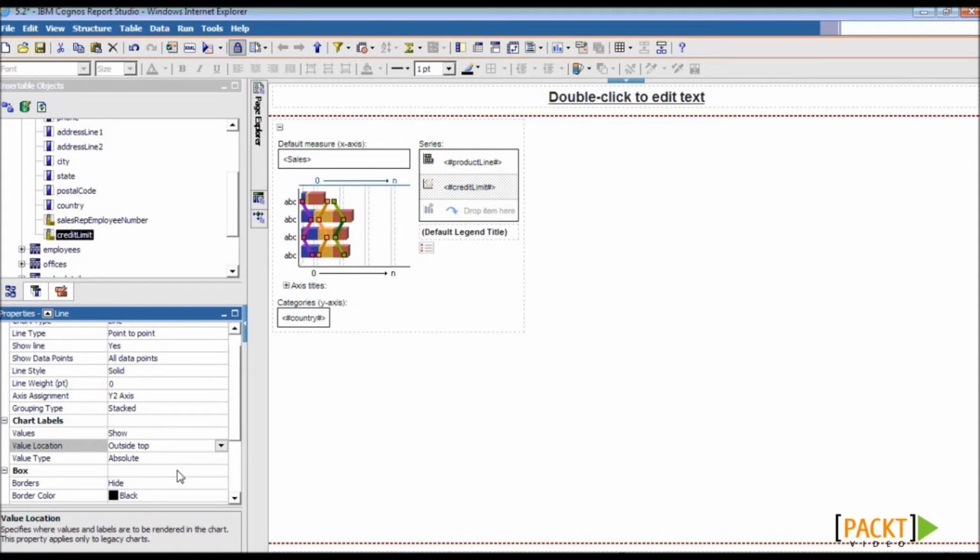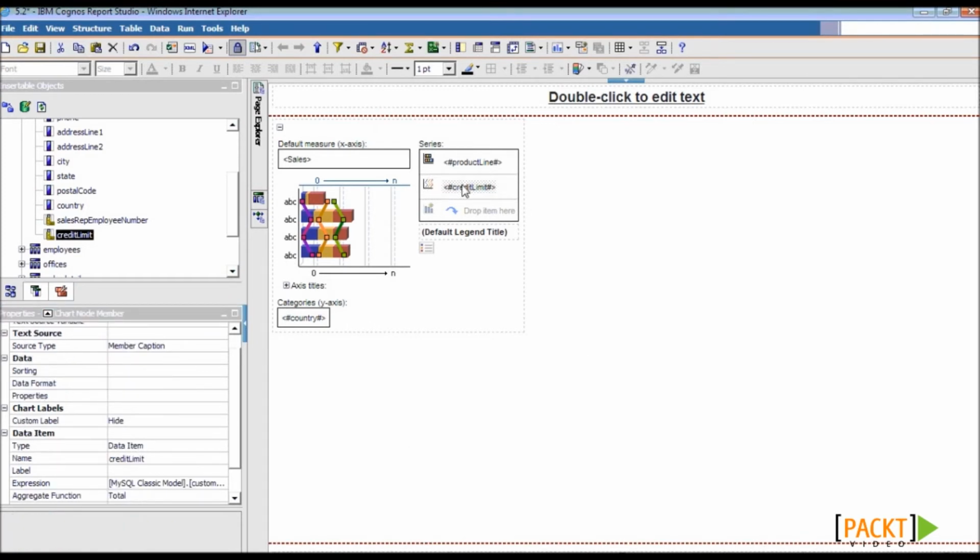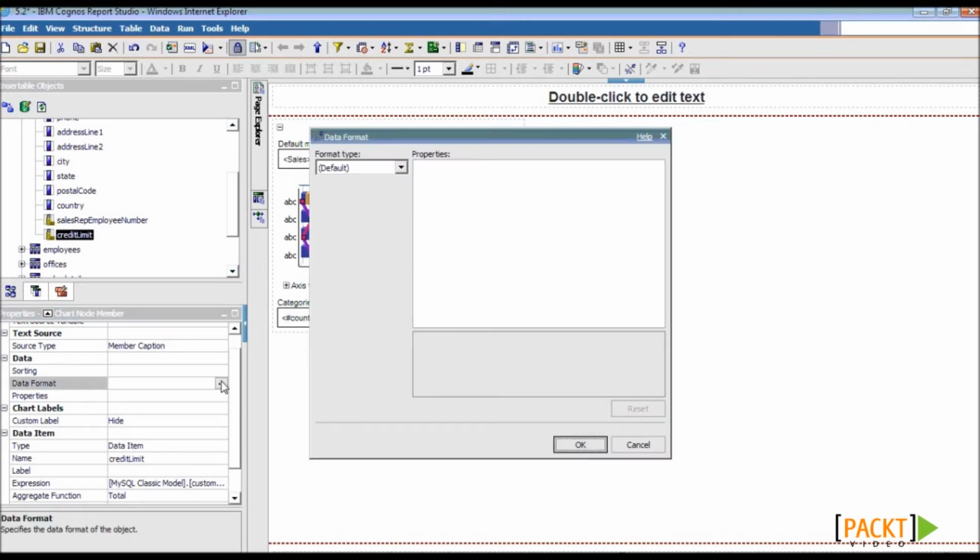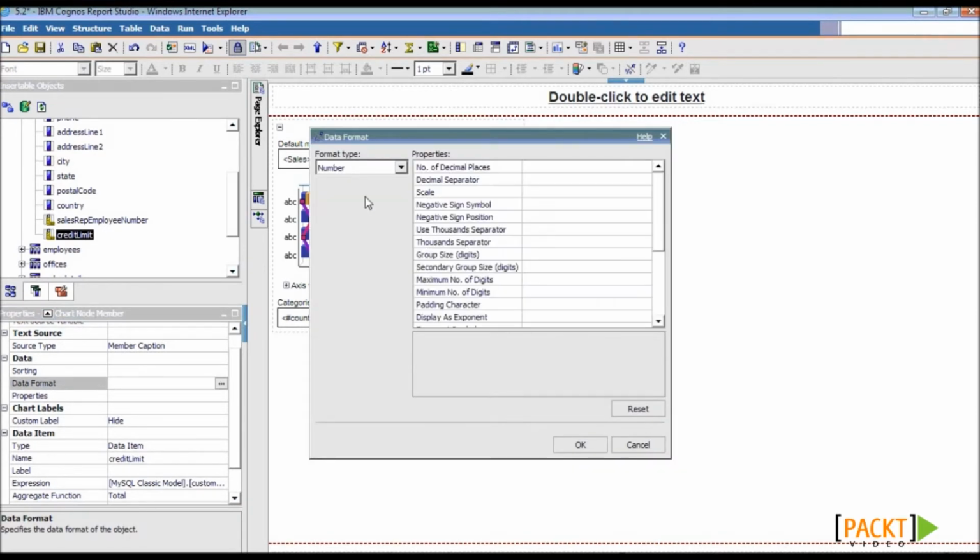This will show the actual number for the aggregated credit limit next to the chart nodes. Instead of showing the whole number, we can change it to show in millions by changing the scale. For that, select credit limit and from properties open data format. Select format type as number and scale as -6. We will also set decimal places as 2.